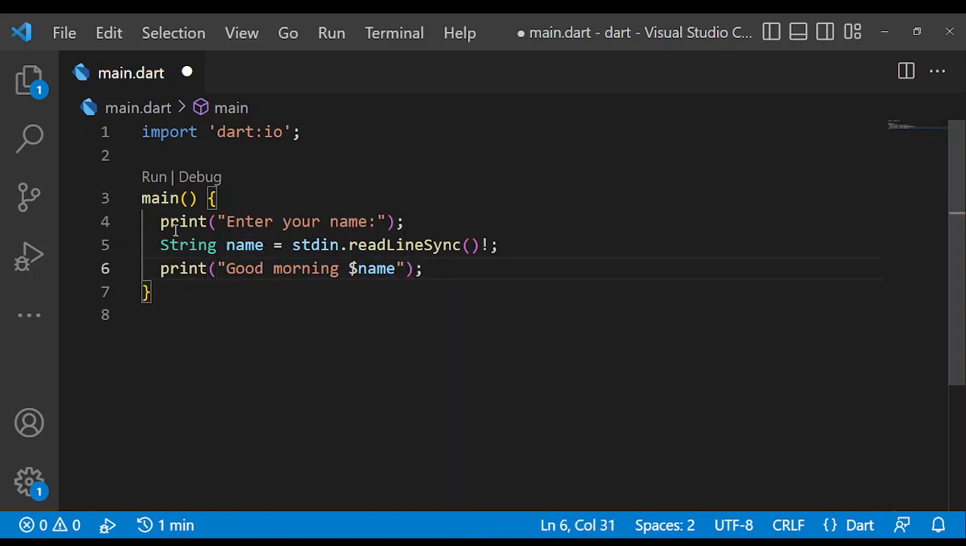What's happening here is when the program runs, we're going to print this, which will ask the user to enter something. Then whatever the user enters is going to be assigned to this variable. And now on line 6, we are printing whatever the user has entered, and we are assuming that they have entered their name. That's the reason I say good morning, then the name of the person. That's it.